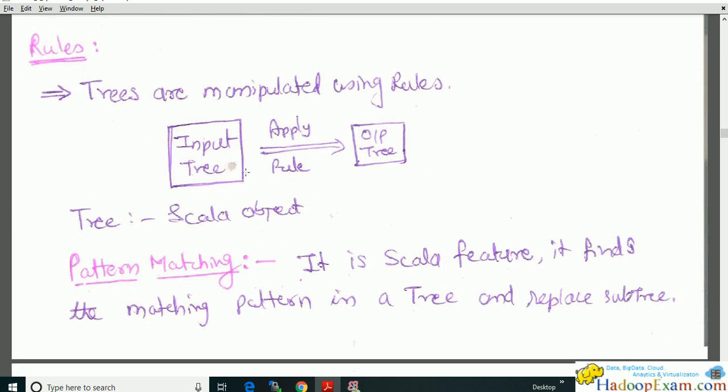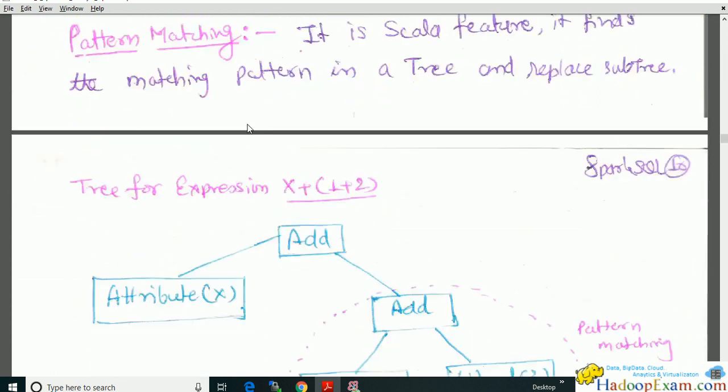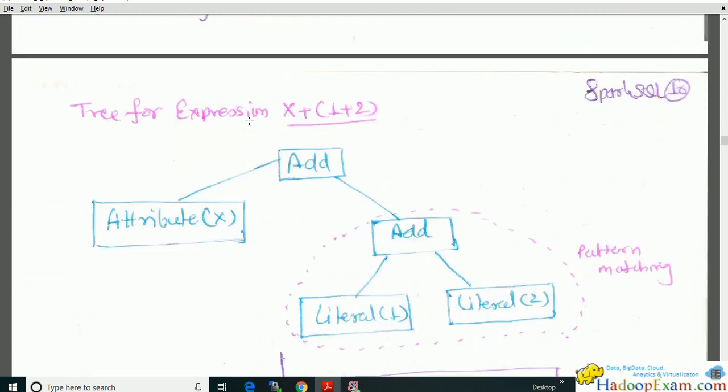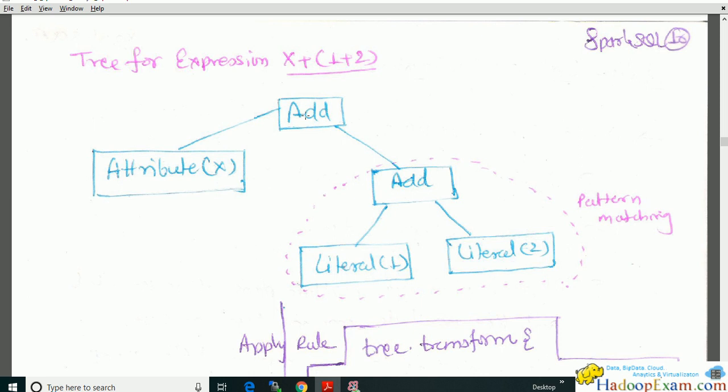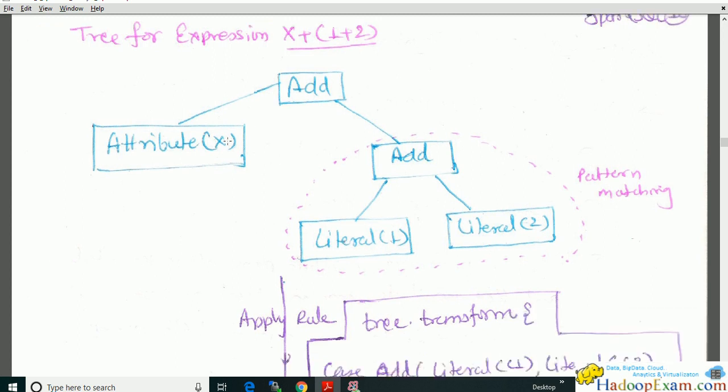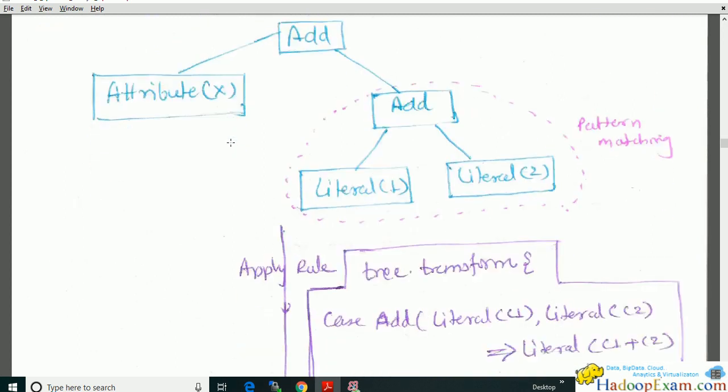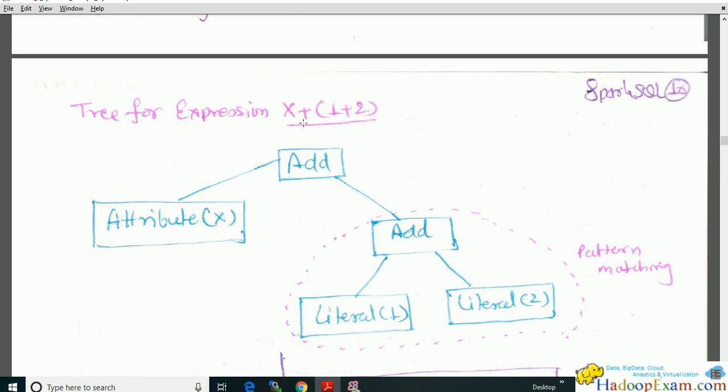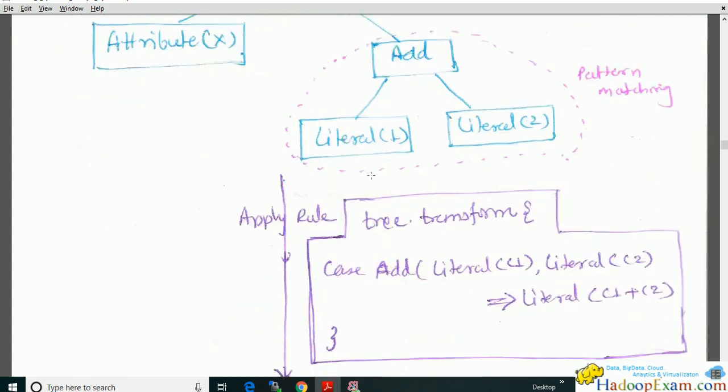Okay, so let me give you an example again. Tree for an expression. Suppose this is the tree x plus 1 plus 2. This is my tree. How would you represent this? x, add, this is an add operation, this is an add operation, 1 plus 2. Correct? This is my tree. What I finally want is, when I apply the rule, this expression should become x plus 3. Correct? So these are the rules which I will apply.